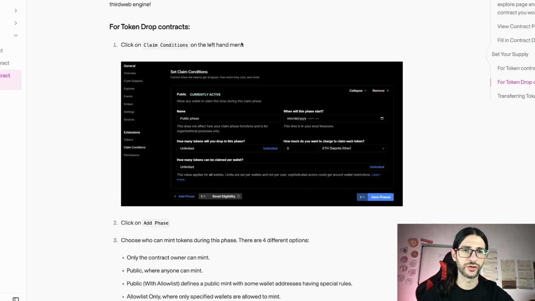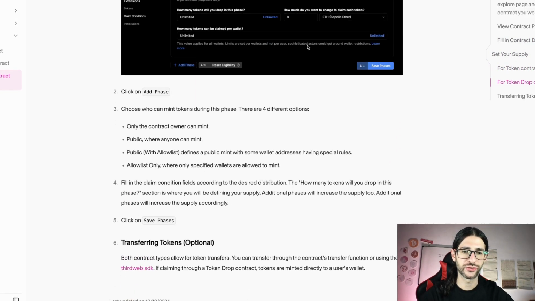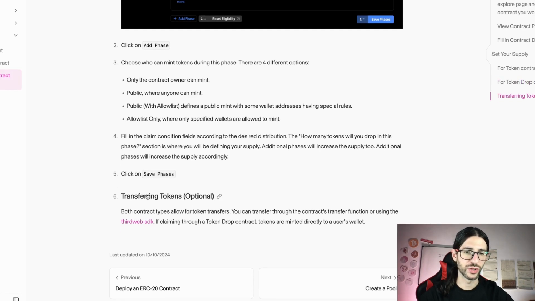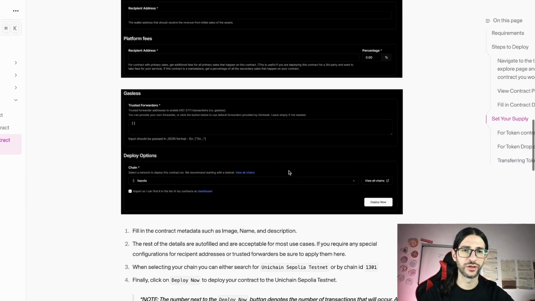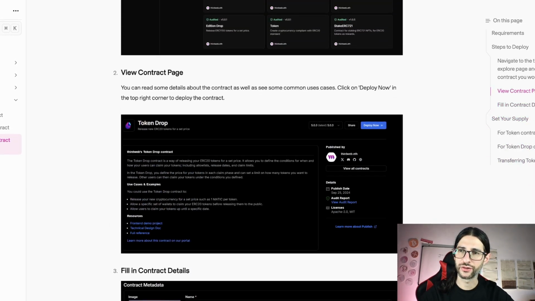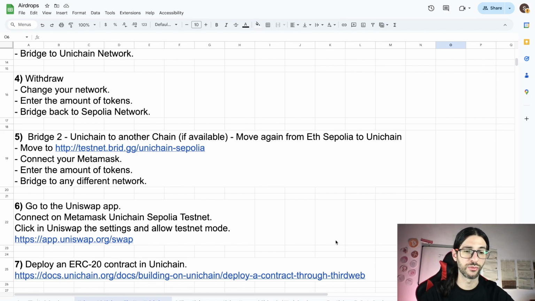And then for the token drops, you can claim the conditions, check everything, and if you want, you can transfer those tokens into a specific wallet. So here you have all the step by step. The link here is in point 7 on how to deploy a token contract on the Unichain testnet.